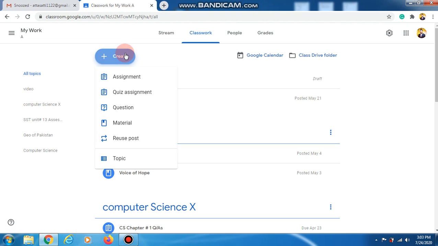First, I will go to the create option. In this option, we have assignments, quiz assignments, questions, material, reuse post, and topic. For material and reuse post, you already know how we can create material on Google Classroom. This is very easy. Now, the important thing is how to assign work to our students and check it.